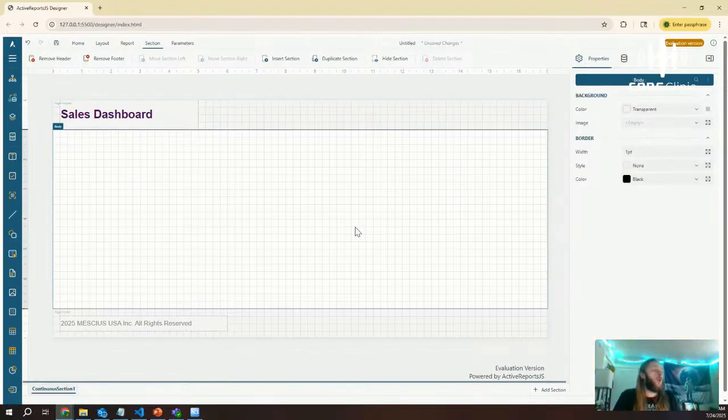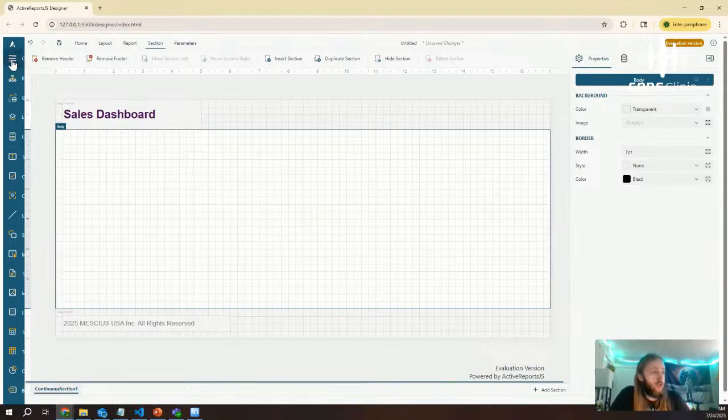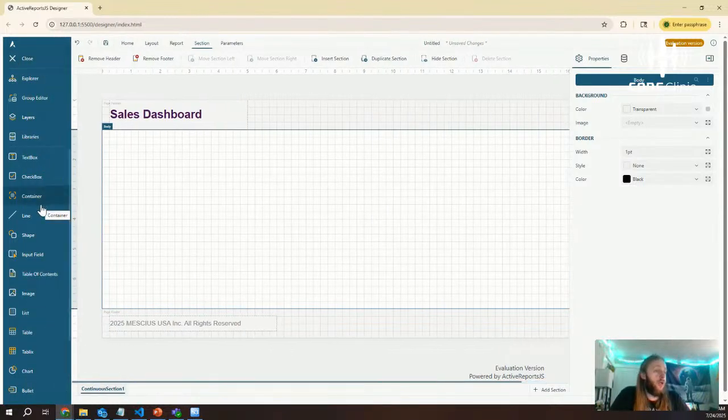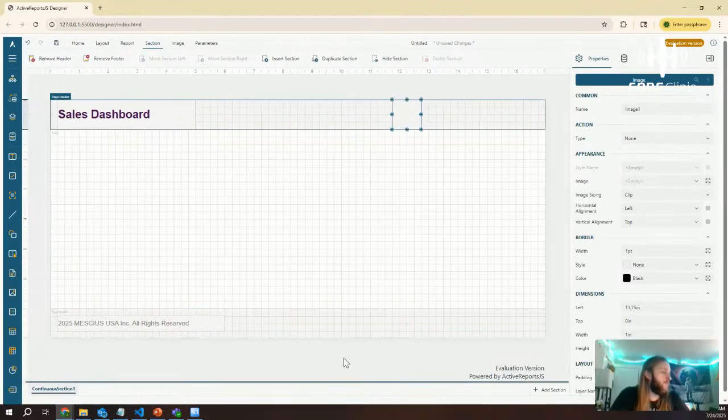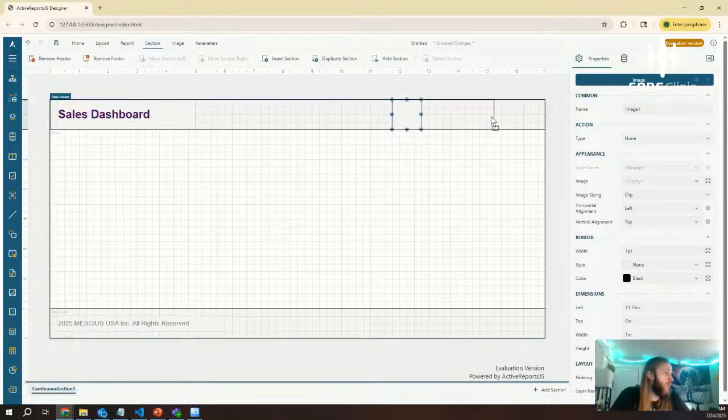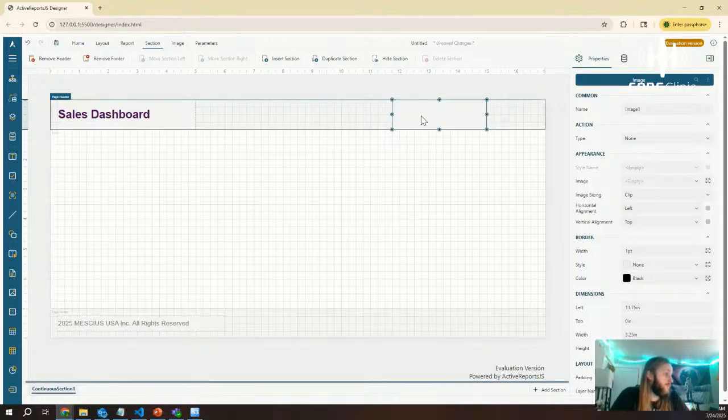Now, the one other thing we're going to add here is an image to our header. To do so, simply drag and drop the image control. We'll put this over here. Give it a little bit more area to work with. Now for images, you have a couple of different options for picking the image that you want to use for this control.